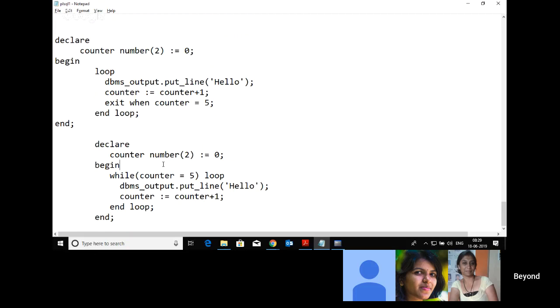Does it execute, not execute, 5 times, infinite? What is this? Counter is equal to what? What is the value inside counter? 0 is equal to 5. Condition true? Condition is false. Then what happens? Will it go inside? When will it go inside? When the condition returns true. Is it returning true? It's not returning true. Then will it go inside the while loop?